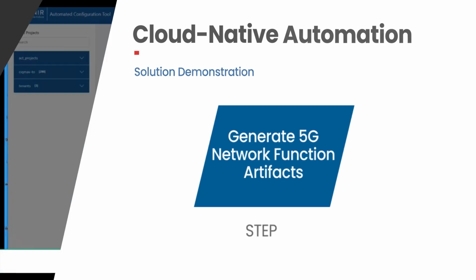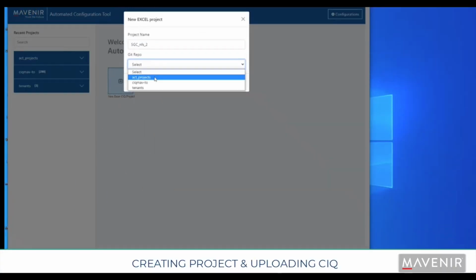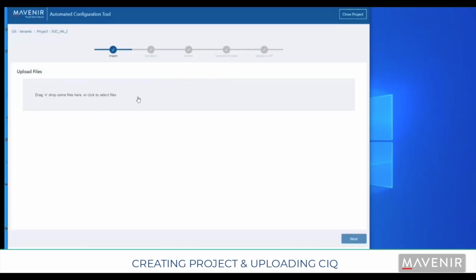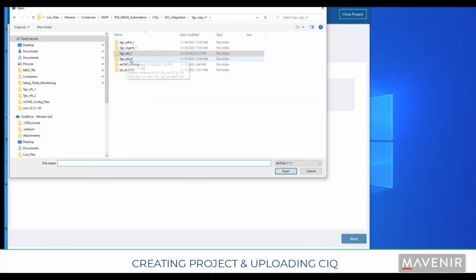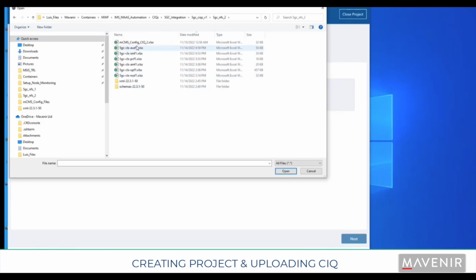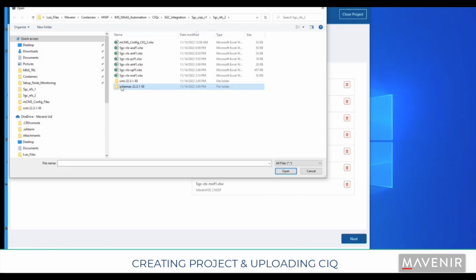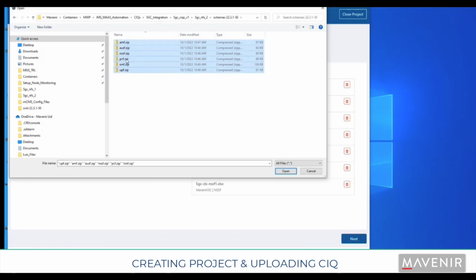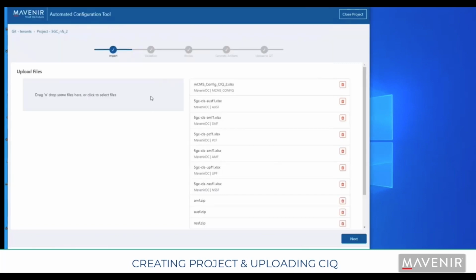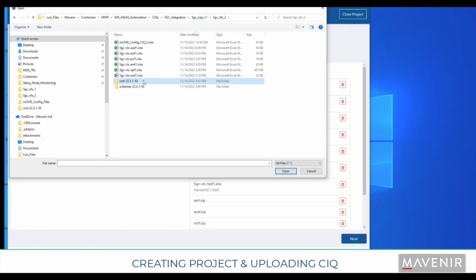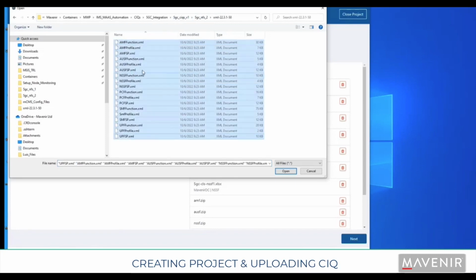Once more, the ACT component in Mavenir's cloud-native automation solution facilitates the process of uploading the CIQ files that are required by the different 5G core network functions that will be installed in this step. For this demonstration, these functions are Authentication Server function, Session Management function, Policy Control function, Access and Mobility function, User Plane function, and Network Slice Selection function.